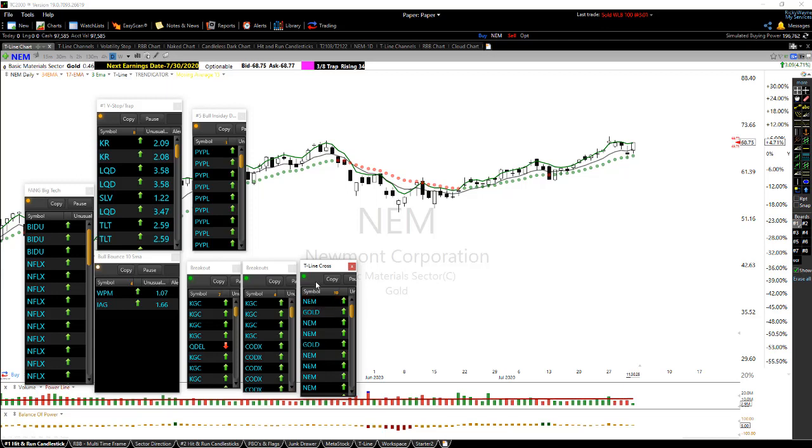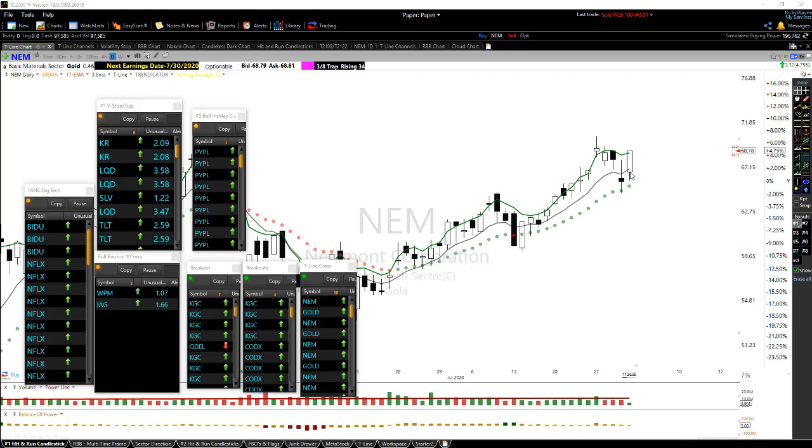Go NEM. See how NEM? Let's go to NEM here. Loving it. Oh, we are on NEM. See how we opened up below the T-line? And this is my T-line cross. And I'm using price, by the way. So we opened up below the T-line, and see how we're now above the T-line? There you go, right there.